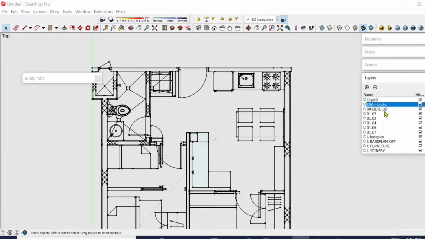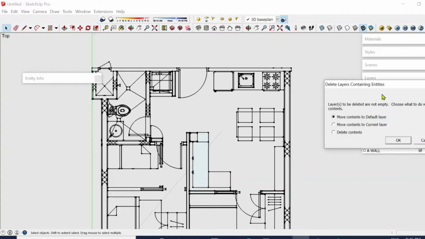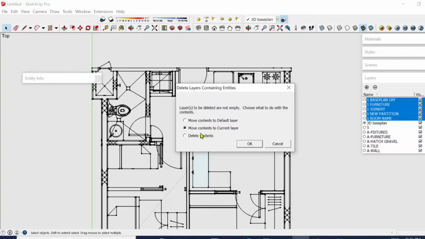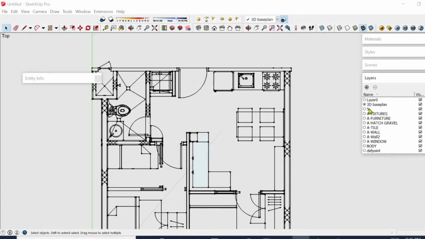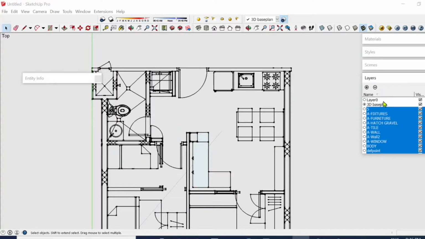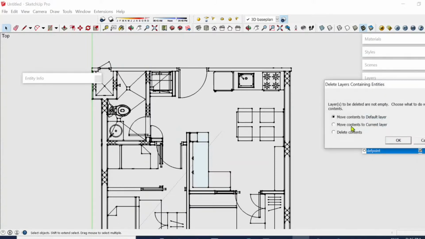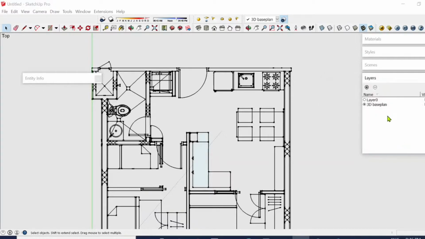Let's make it our current layer. So let's delete these layers first. There's a minus button there, delete layer, move contents to current layer, choose this one. So all those deleted layers are in this 3D base plan layer, so we're going to delete some more. Move contents to current layer. There.